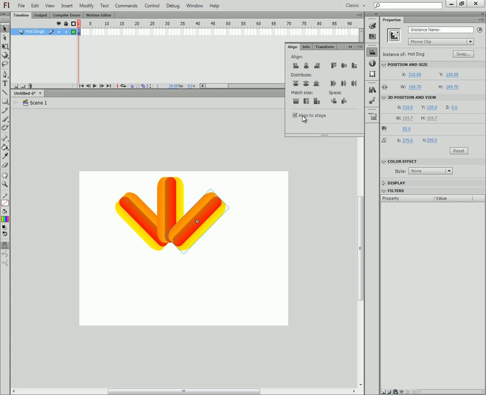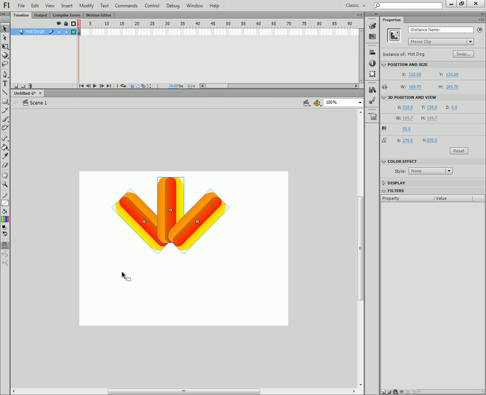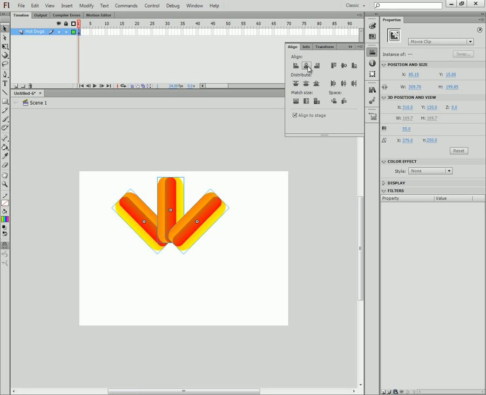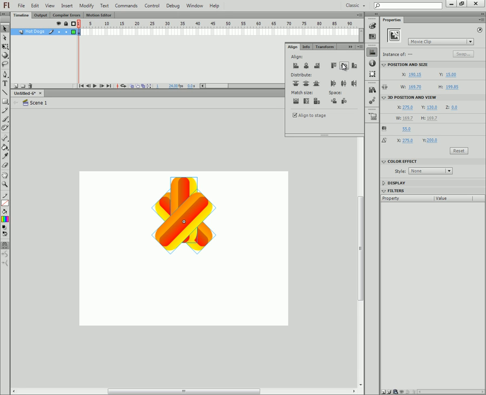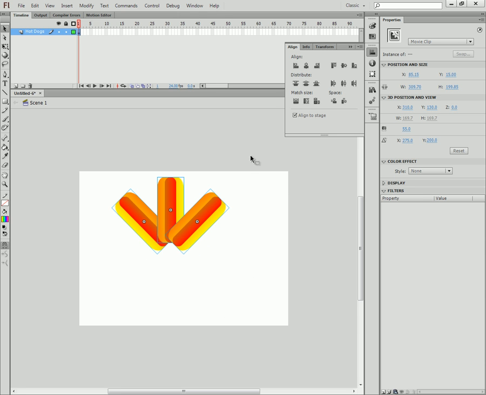So be aware there's a difference between aligning your objects to the stage versus aligning to just what you have selected. If I am in align to stage mode and I select all my hot dogs and I click align horizontal center, align vertical center, now all three of my hot dogs are dead center. But let's say I didn't want to align it to the stage. I'm just trying to align all three of these. I want all three of them to have the same center point, but not necessarily be in the center of the stage.